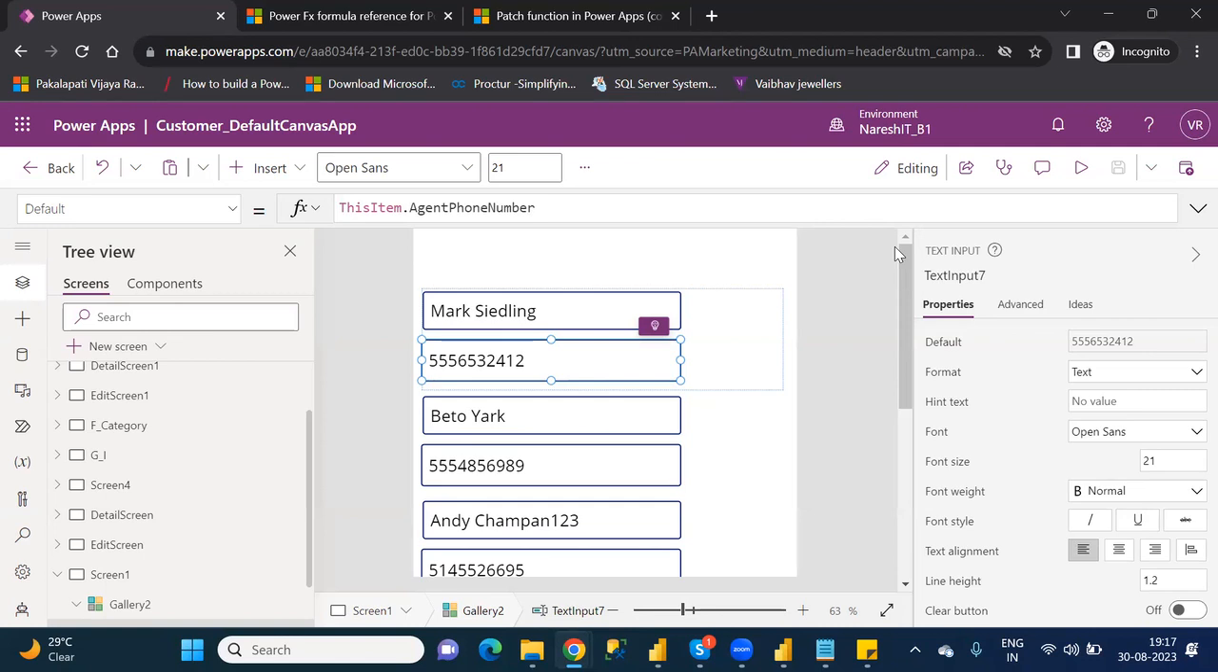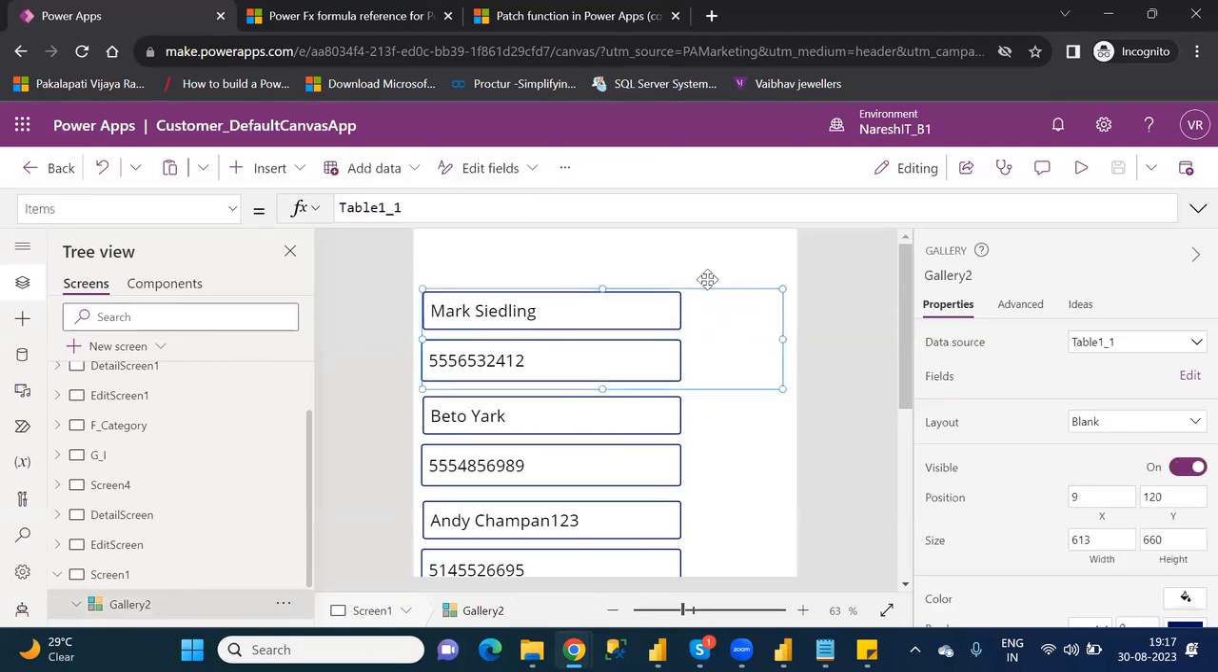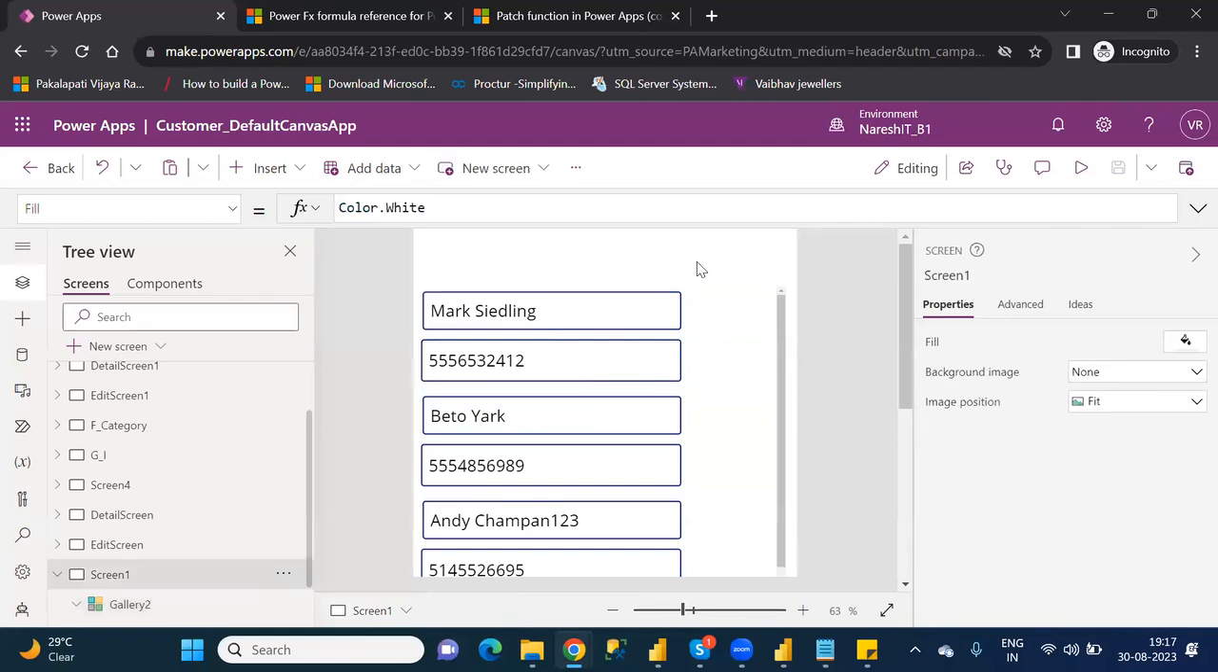Understand? Now what I need to do is take a different element here. See here, all the records are displayed. Now I need to create a new record, right? So for that, I'm taking a text box.